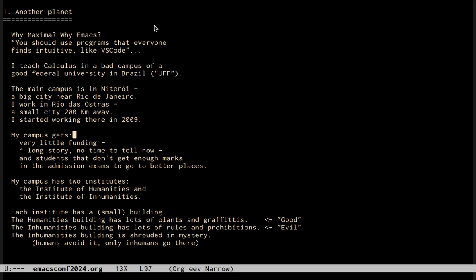My campus gets very little funding. That's a long story that I don't have time to tell now. And we get the students that don't get enough marks in the admission process to get to better places. Also, my campus has two institutes. I call them the Institute of Humanities and the Institute of Inhumanities.